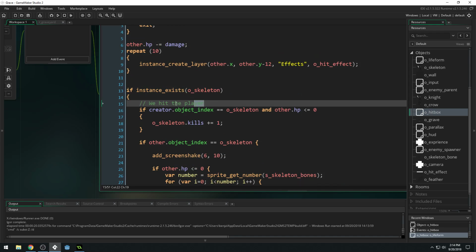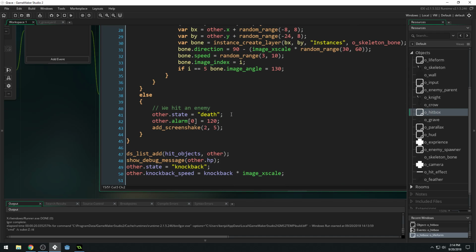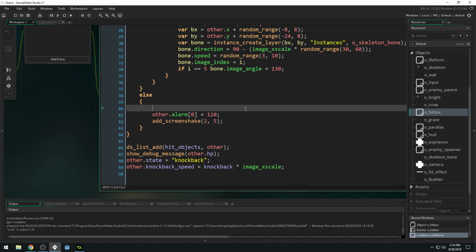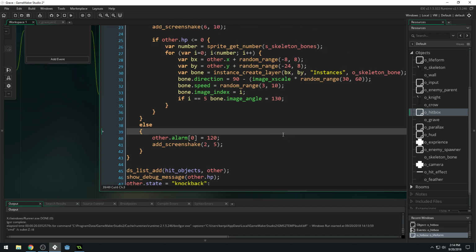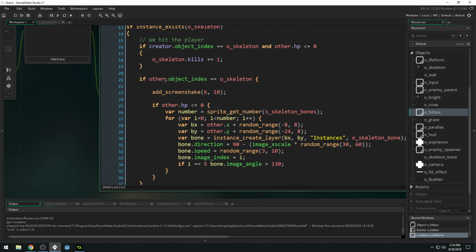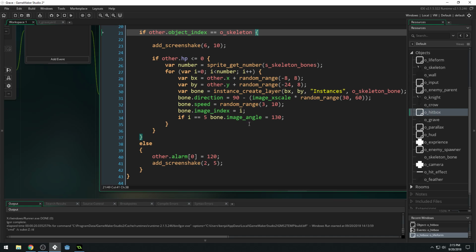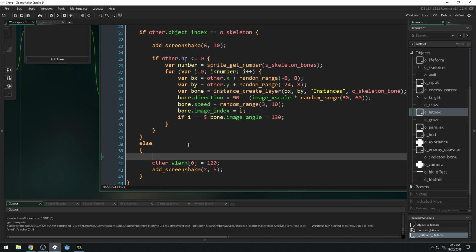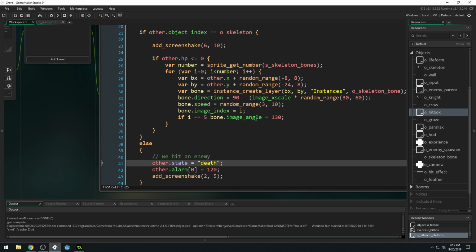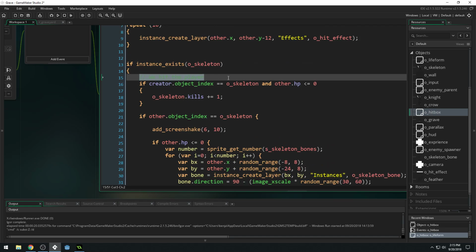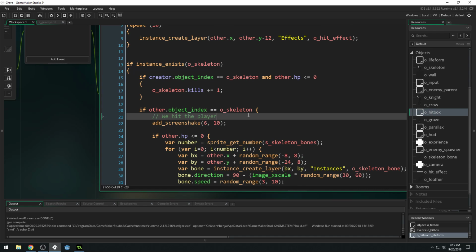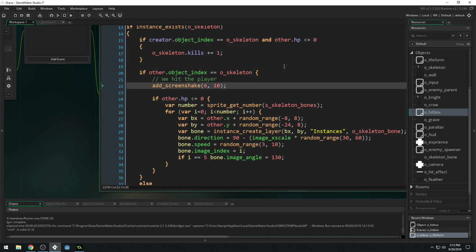Oh, this isn't right. This isn't right. That's why we're having issues here. I didn't go deep enough into my if other.object index equals skeleton. Oh, that's right. That's right, we're hitting the enemy there. But this isn't hitting the player. This is hitting the player right here. There we go. We hit the player, we hit an enemy.